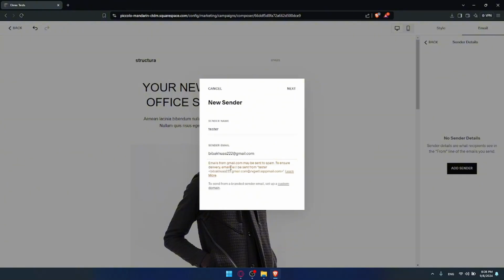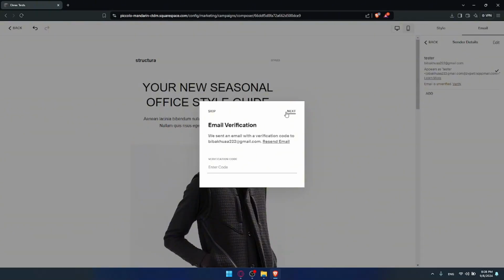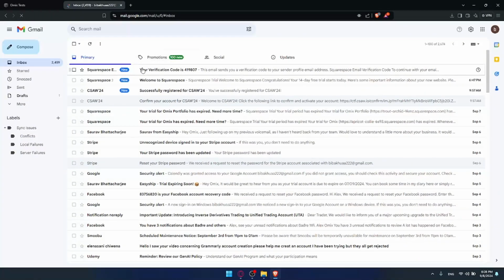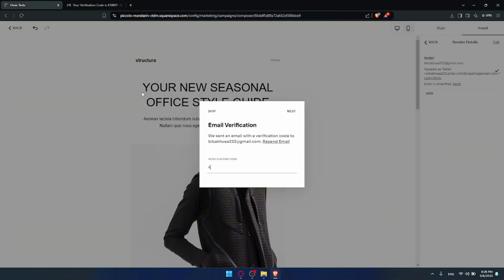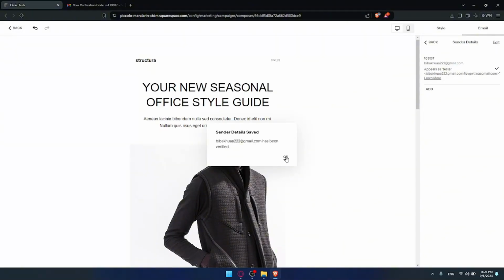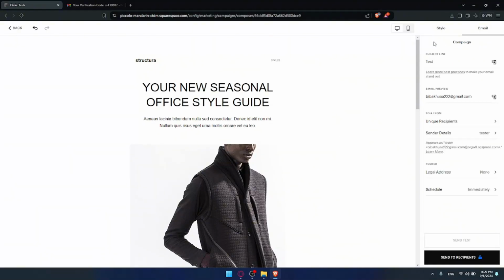And as an example, emails from Gmail might be sent to spam, but it's fine. Of course, I don't mind that. Email verification, of course, you'll have to enter the email verification that's sent to your email, so I'll just go and do that. Why not? Squarespace, as you can see, so 41, 98, and 01. 01 or 07? Yeah, it was 07. So then click on next. As you can see, it has been verified. So now go back. Just fill up any other informations.